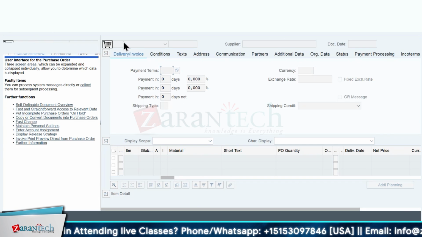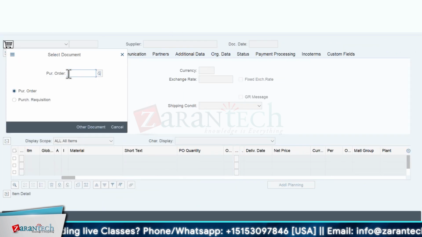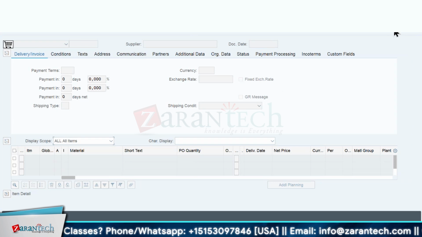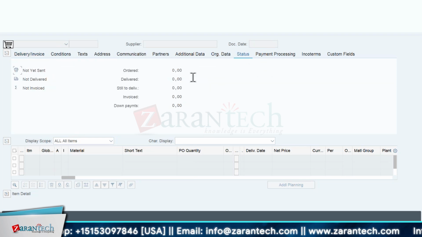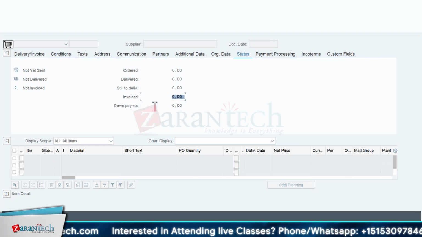ME23N. Okay, and the other purchase order. Those purchase orders are not coming. I'll search for this. In this purchase order, there will not be any status like whether it is ordered or delivered. It will only say how many ordered, how much delivered, how many still to be delivered, how much is invoiced, how much is down payment. It will not have any status like in Ariba. It will only show the total ordered amount so far, how much is delivered, how much is still to be delivered and invoiced, and if there are any down payments. The status will be in this fashion.